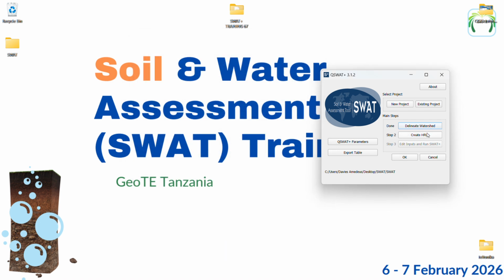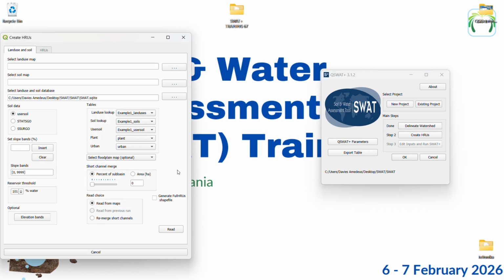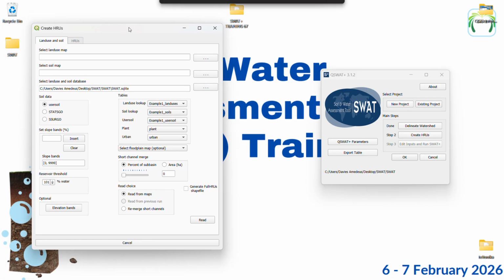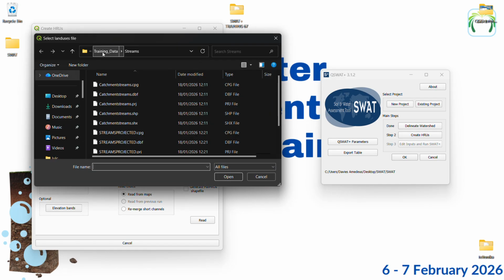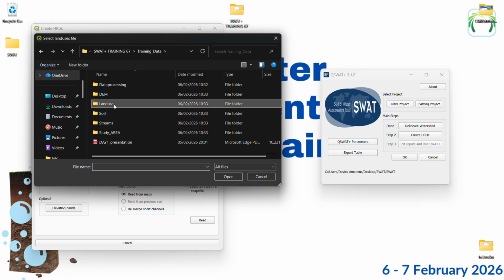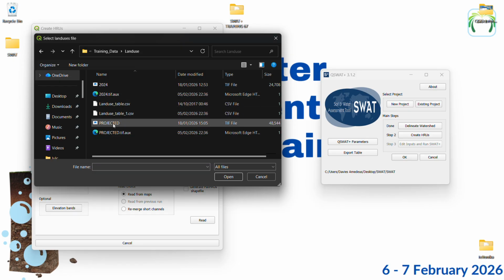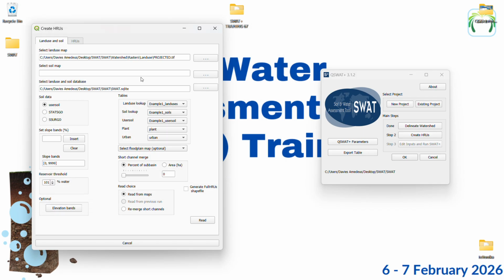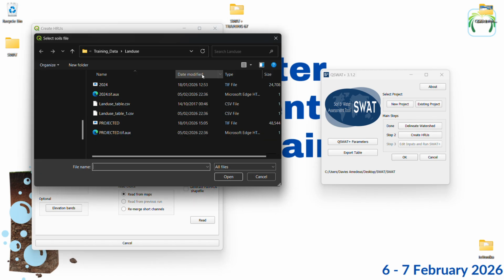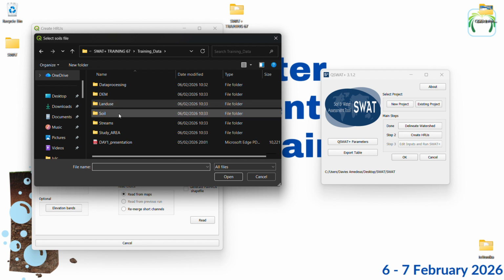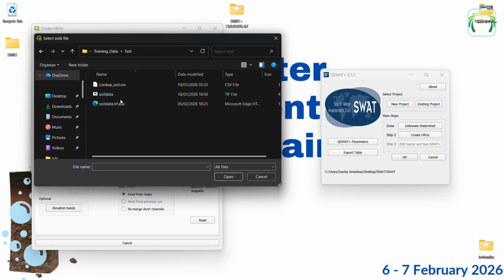After that, in a while, you'll see create HRU activated after the first step. So you go ahead and click that. This process is actually straightforward. You select the land use map, which is your data set for the land use. In the training data, you'd have the land use, and for us, we select this projected one, open it, and then in the soil, we'll also select the soil we created, which is similar to this data here, the TIFF file of soil.